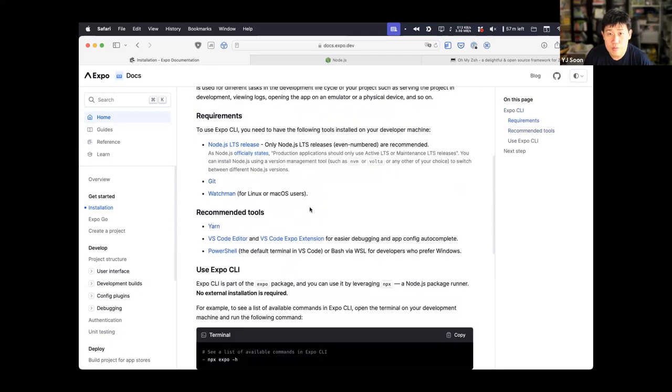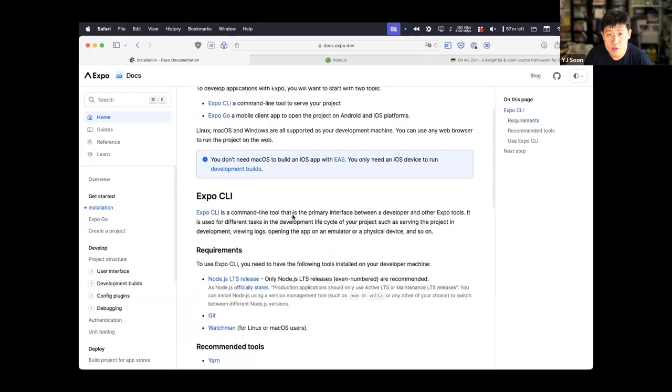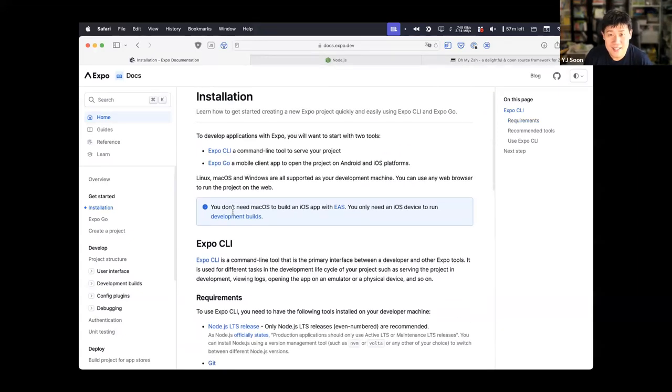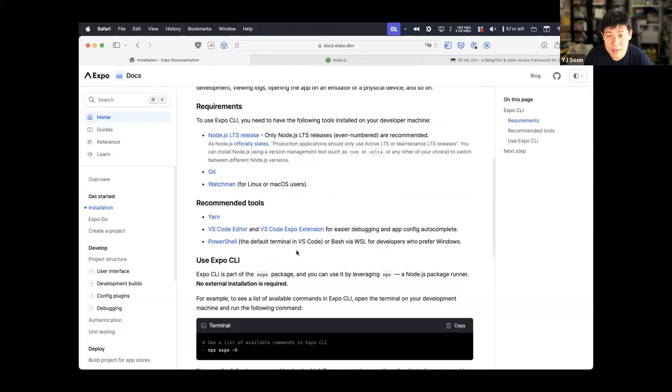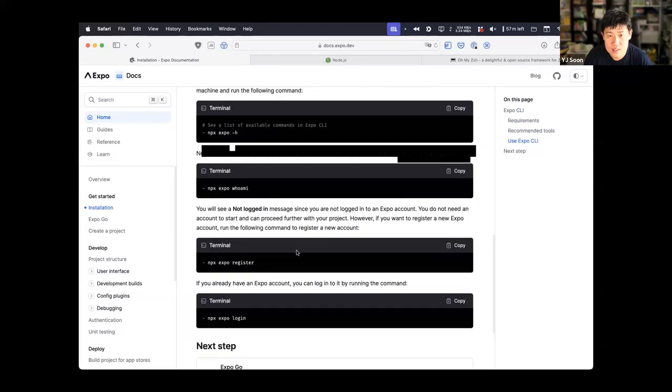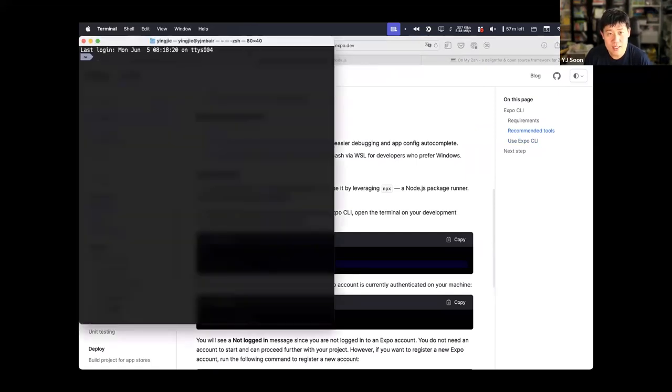How do I install? It doesn't actually tell me how to install the Expo CLI. Let's click on Expo CLI. It just tells me how to use it, which is nice. Oh, it's using npx. So we can type in npx expo -h.